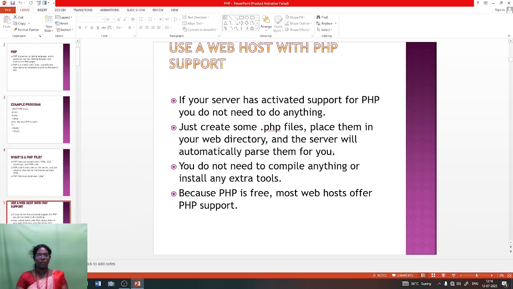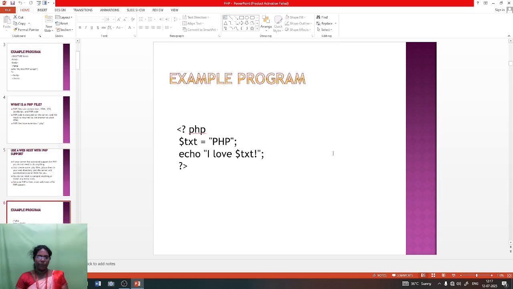Okay, next one. Use a web host with PHP support. We use PHP, so there is no need to compile anything or install any extra tools, because PHP is free.